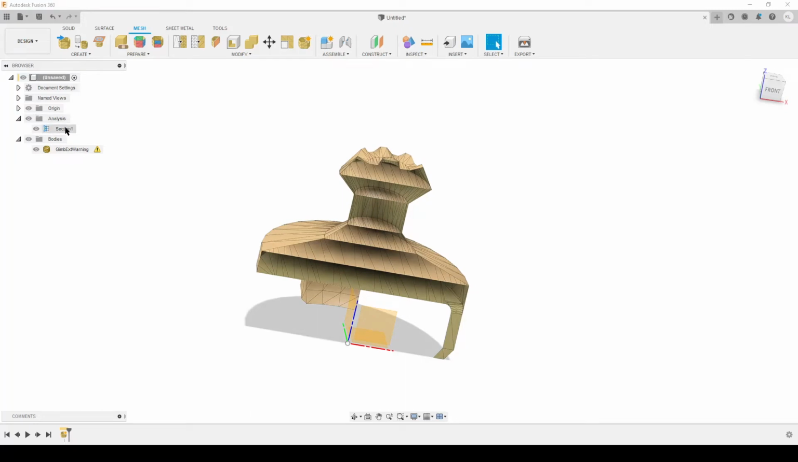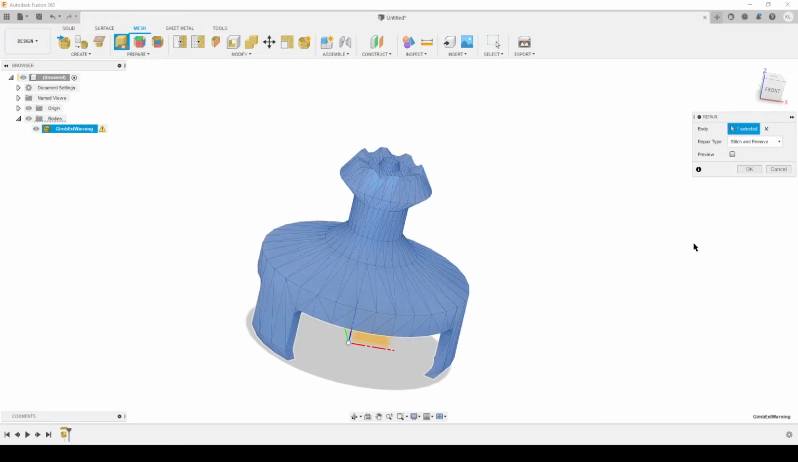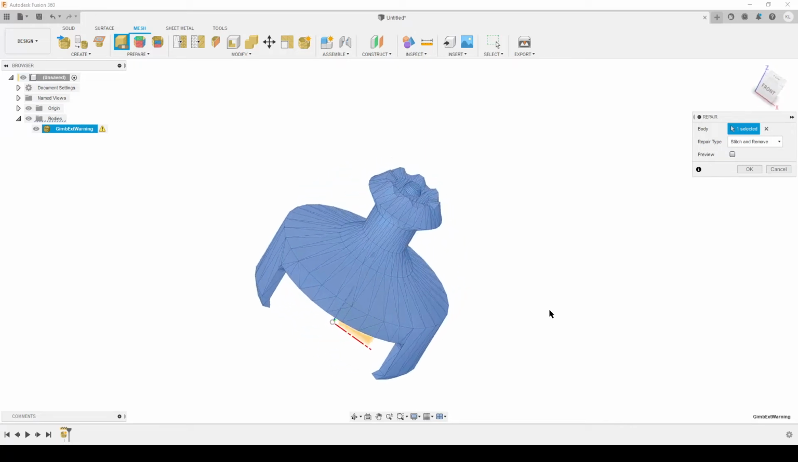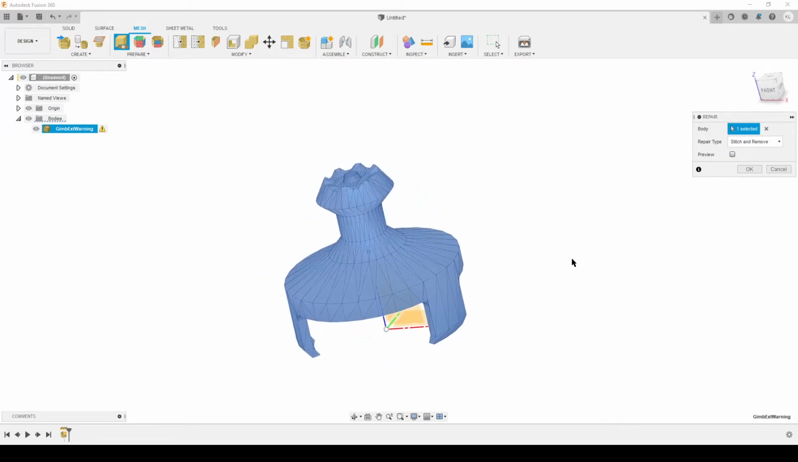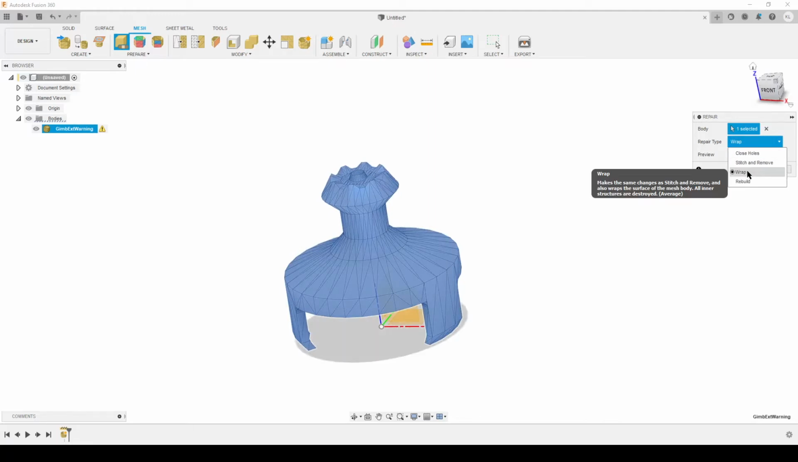So we go back, I'm going to remove this one, just delete. Now we know there's internal crap inside this. So we can do this two ways. We have Repair up here in the menu, or we can just click this. The thing is that in most cases the repair type is Stitch and Remove, which I don't want here, because what I can see is that there's nothing broken on the outside, but I want it to remove everything inside. So I want to wrap the part. It wraps everything on the outside. I think it tells you what you do. Yep: make some changes, stitch, and also wrap the surface of the mesh body. All inner structures are destroyed.